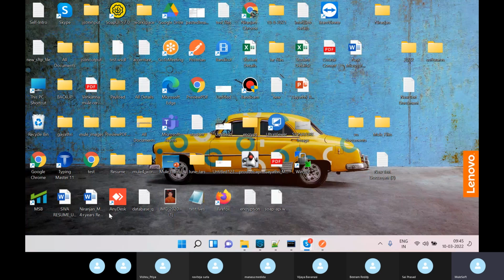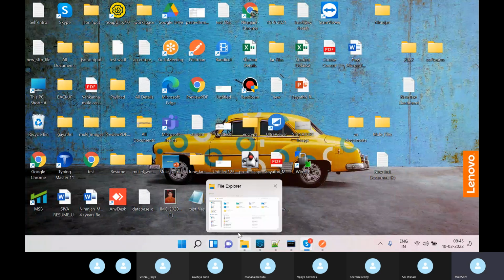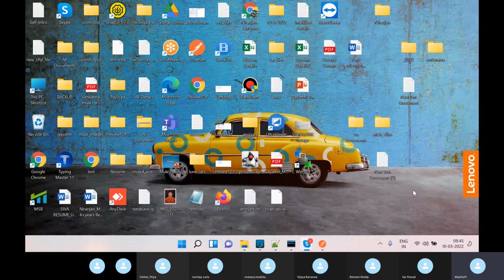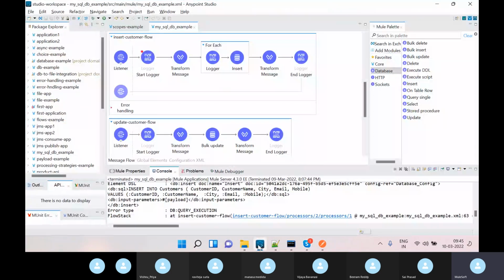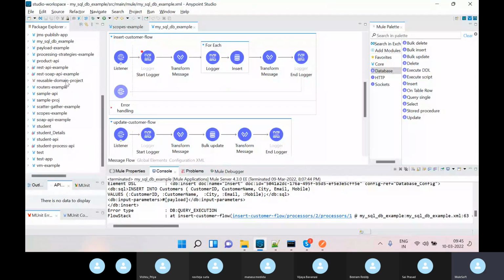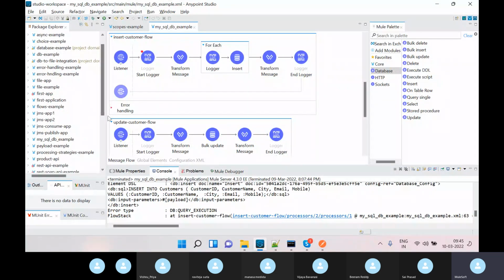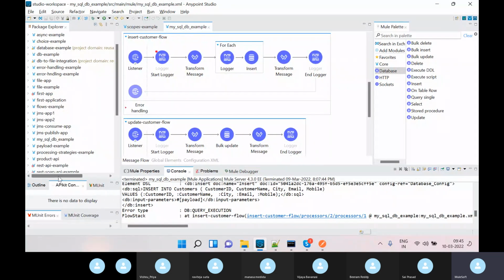We have two types of connectors, file and SFTP. File is for local files and SFTP is for remote files. But as of now, we'll see local files, how we can access the local files from MuleSoft. Those operations we can see in today's session.